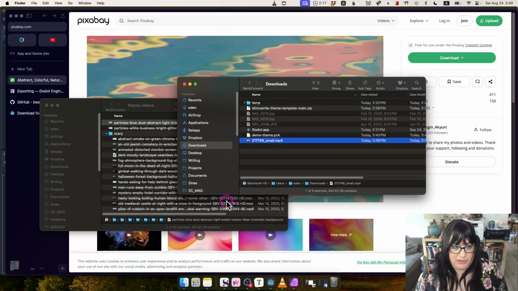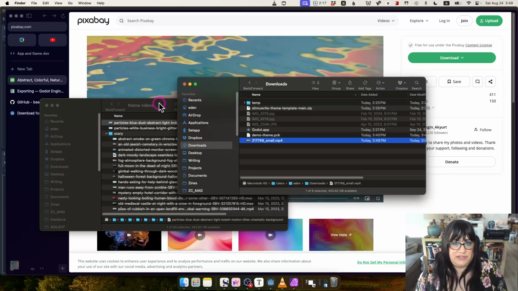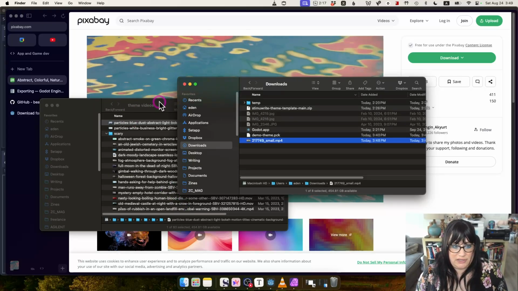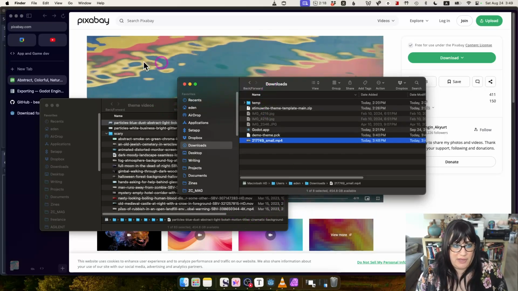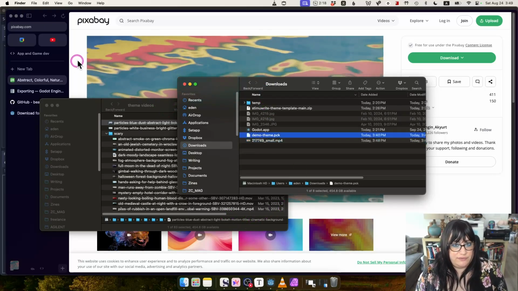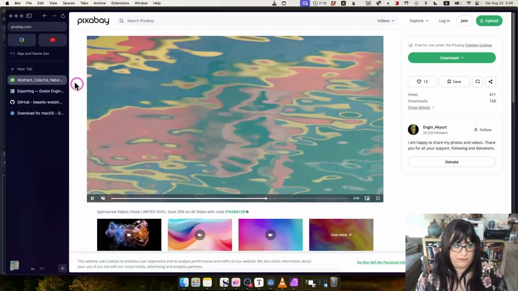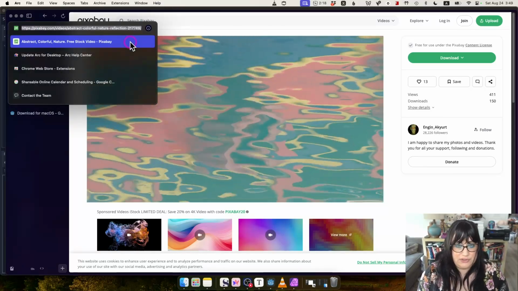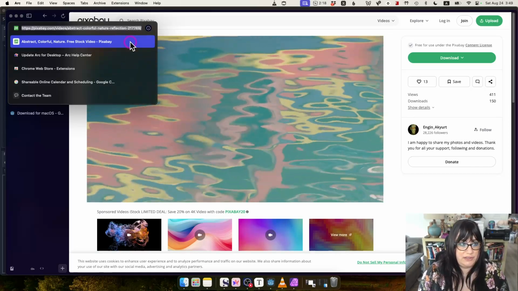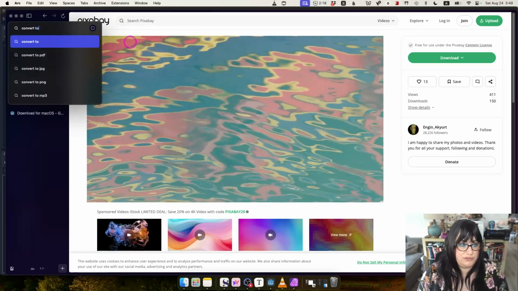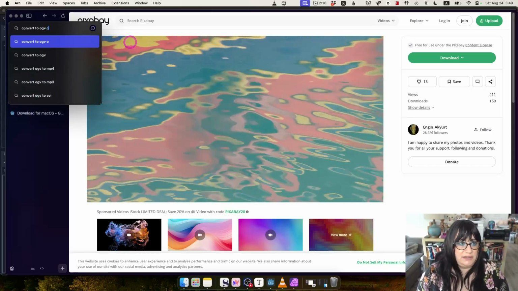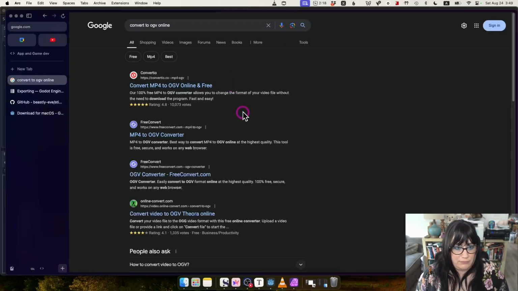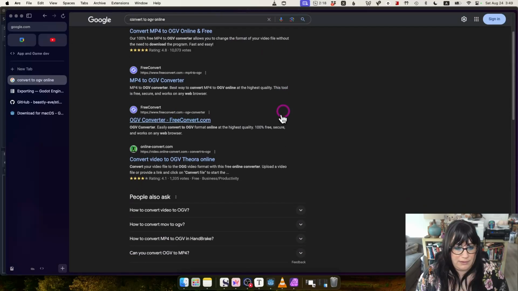It's an MP4 and Godot needs OGG Vorbis video because it's an open source engine and that's an open source file format. So we're going to need to convert the video. There's lots of free online converters, or you can purchase software to convert it. So if you search convert to OGV online, I think I've used this one before, online convert.